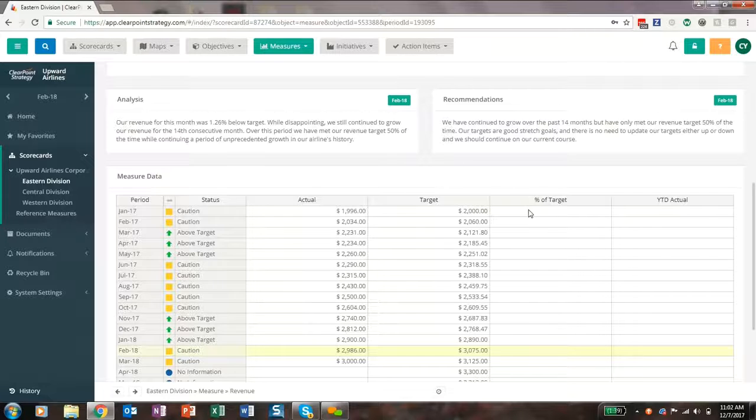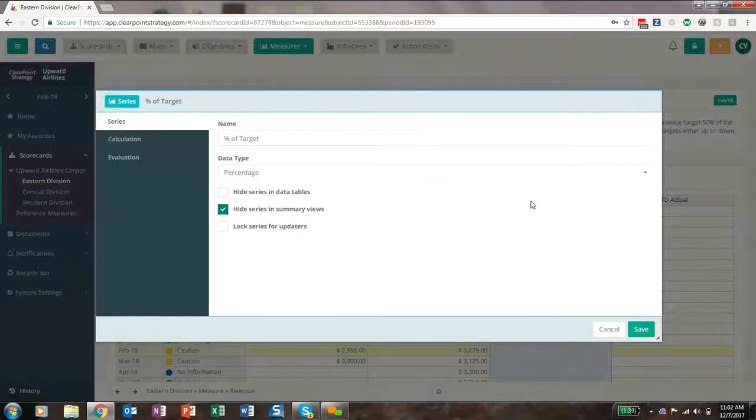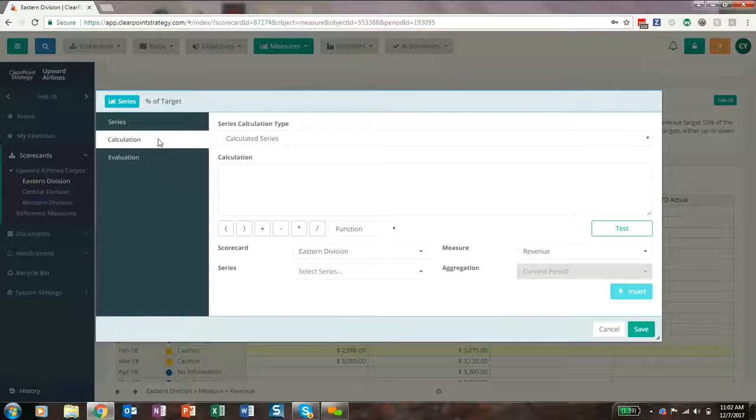So in order to edit my percent of target series, all I need to do is double-click on the series header. And from here, I'm going to navigate right over to the Calculation tab. This tab is going to be your best friend today. You might even call it the Calculation Station. We've got everything here that we need to start building our calculation. And as we build it, we're going to have it appear here in this panel.